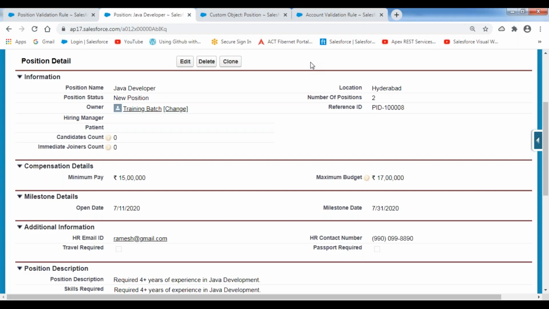But in this position object, you have segregated it like position detail, compensation detail.